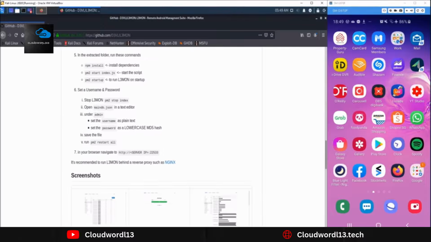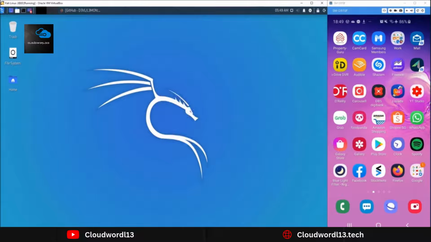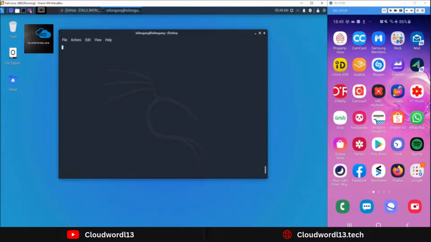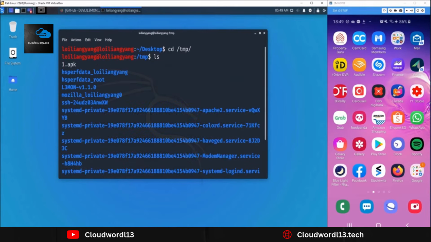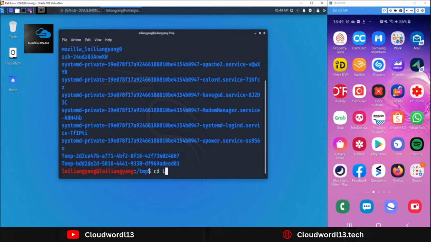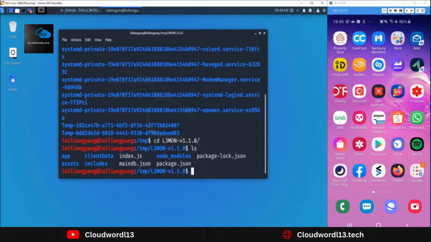I've already gone ahead and completed the installation. Once we go back into Kali Linux, I can open up terminal here. I've installed it directly into the temp folder, TMP. So we can cd into TMP, enter ls, and go directly into L3MON. Once we're in, we can enter ls again, and we can see some of the key information here. With index.js, we get package.json and assets, and many other key capabilities.